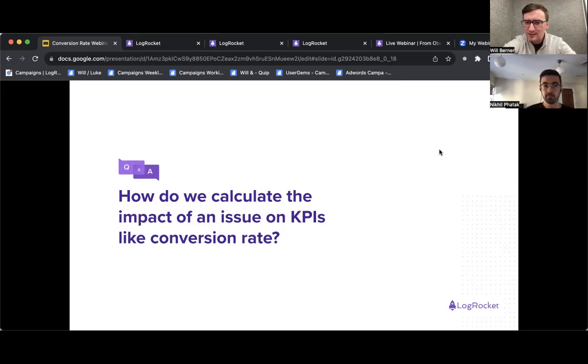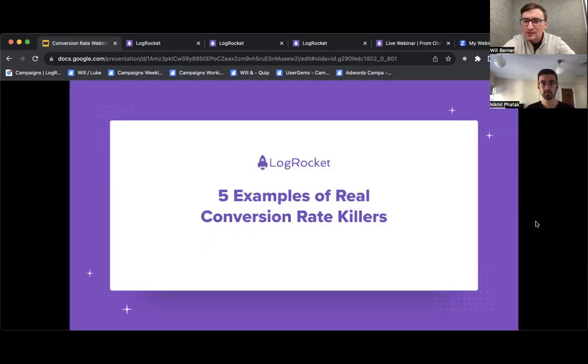Gotcha. Makes a ton of sense. All right. So I guess with that, we can transition into some of the examples of real issues that we've picked up with this model. By the way, if anyone else has additional questions on those examples or for Nikhil, feel free to drop them in the QA as well, and we'll either stop or come back to them at the end of the presentation. So let's get into it.